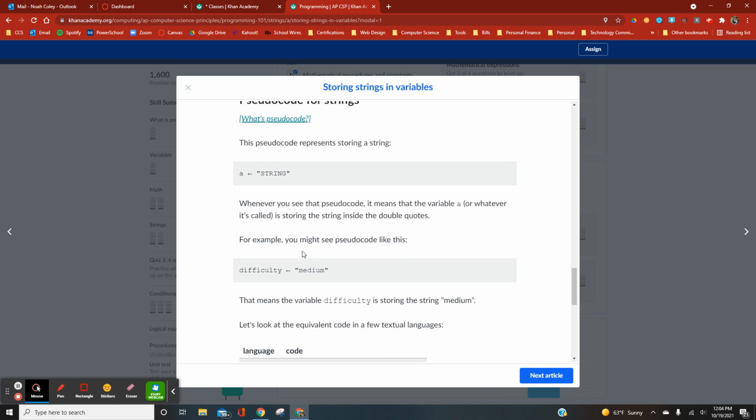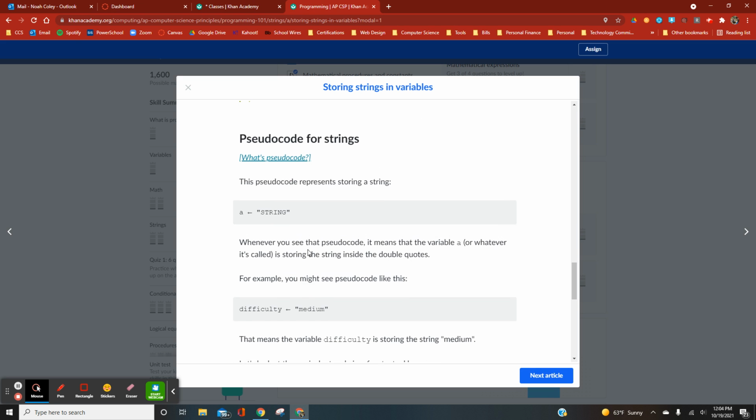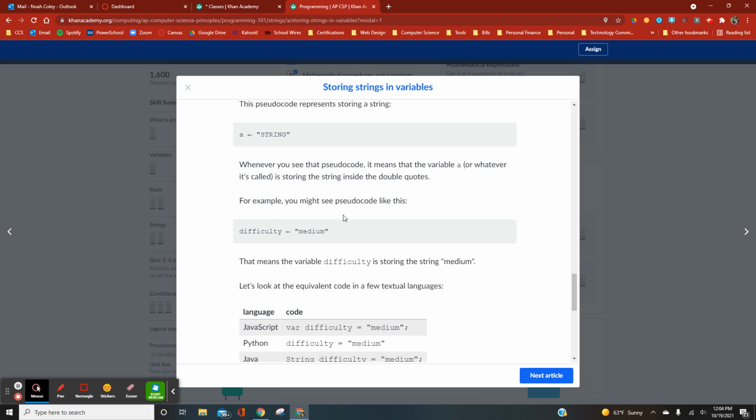How does the pseudocode for a string work? This pseudocode represents storing a string: A arrow quotation string. Whenever you see that pseudocode, it means that a variable is storing the string inside the double quotes. For example, you might see difficulty is, quote, medium, quote. That means that the variable difficulty is storing the string medium.